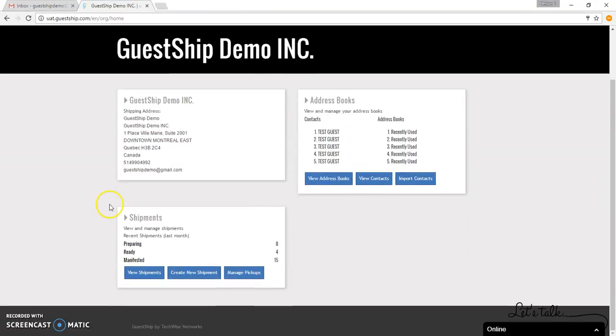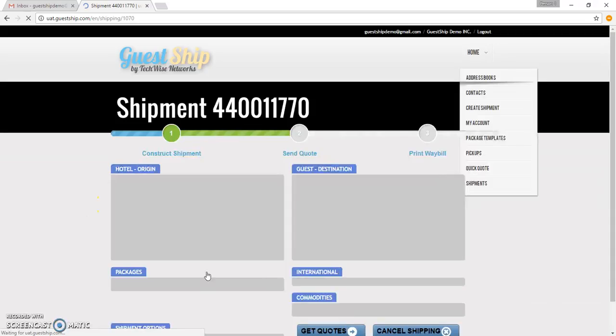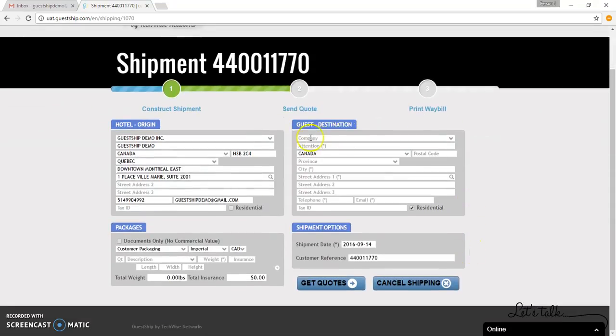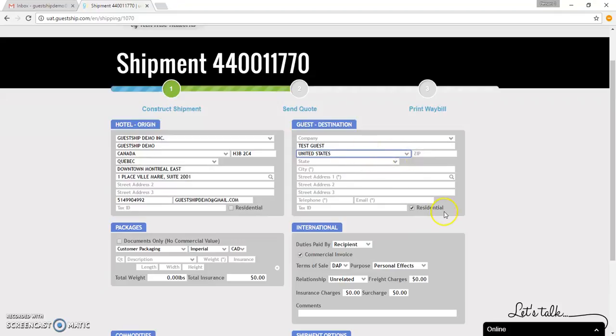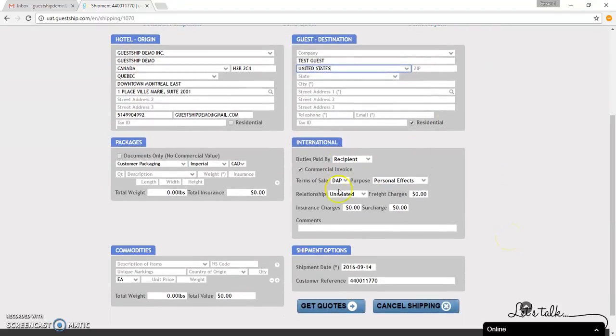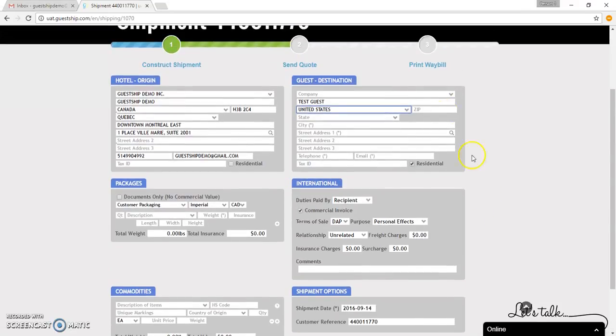We will log in as we would normally, and create a new shipment. In the destination information, we will enter the information as we would for domestic, but in this case, rather than choosing Canada as the destination, we'll open United States, which will open two new boxes, the international and the commodities. The international, all the information here has been pre-populated. There is no data to enter. Everything is on lockdown.